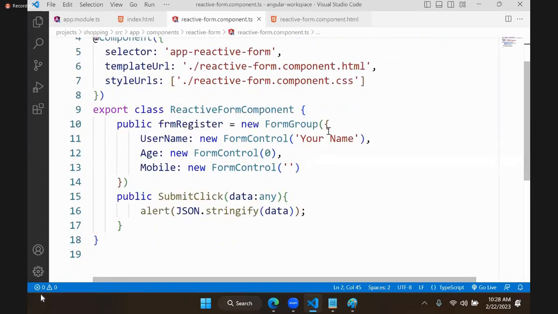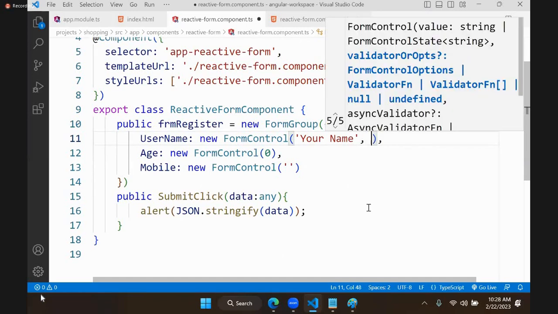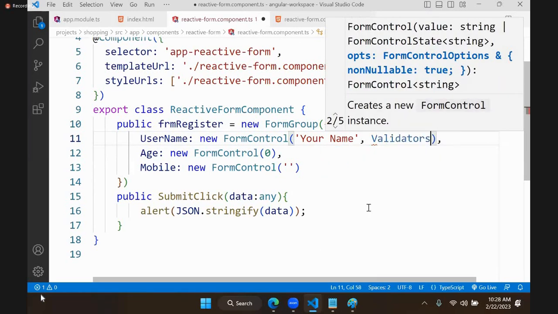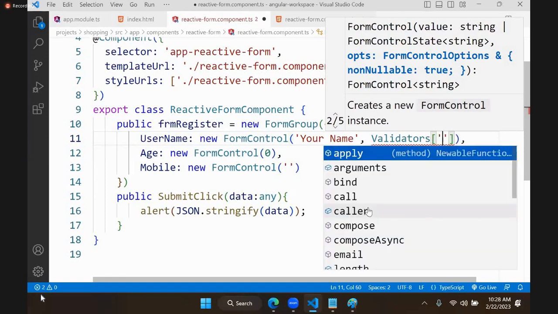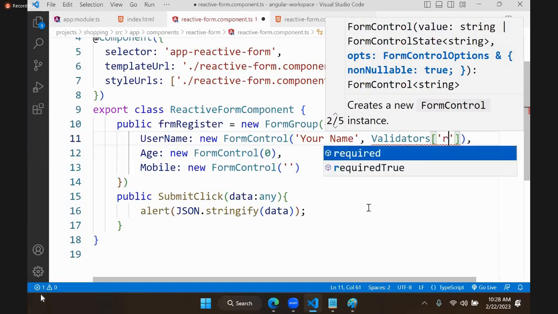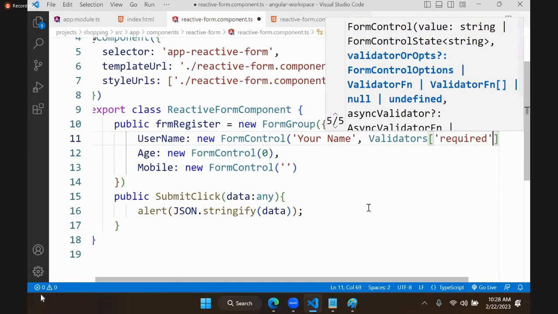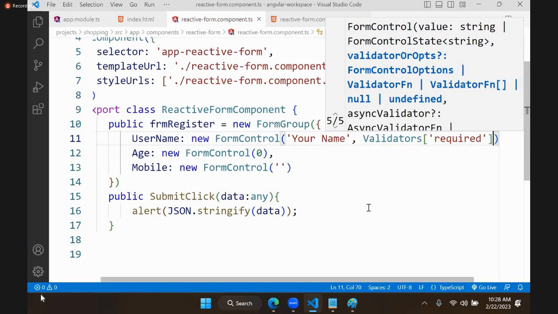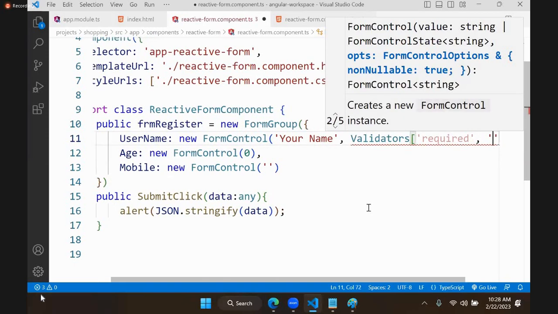That means now we have to apply it here. What is it? Validators. Validators is an array. In that array, what is the validation? I will put a validation as required. That is one validation. Suppose we want another validation, we can define another one. You can add multiple validations.